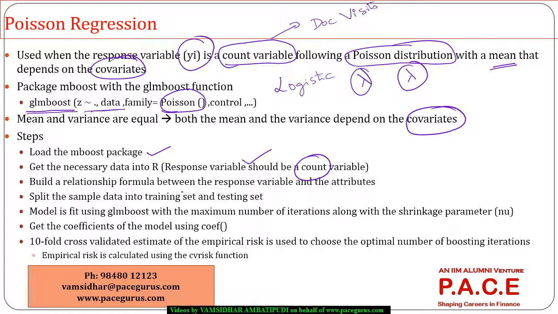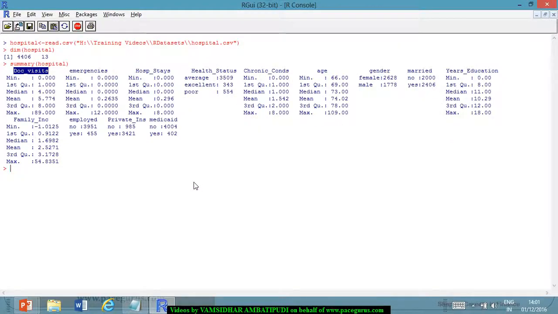got the data into R, where the response variable is a count variable for me. I have built the relationship between the response and the attributes. Here I will consider all the attributes, and I will continue in the same way. Then the split: I have to split the data into a training sample and a testing sample. Here the first column is my dependent variable and all others are my independent variables.